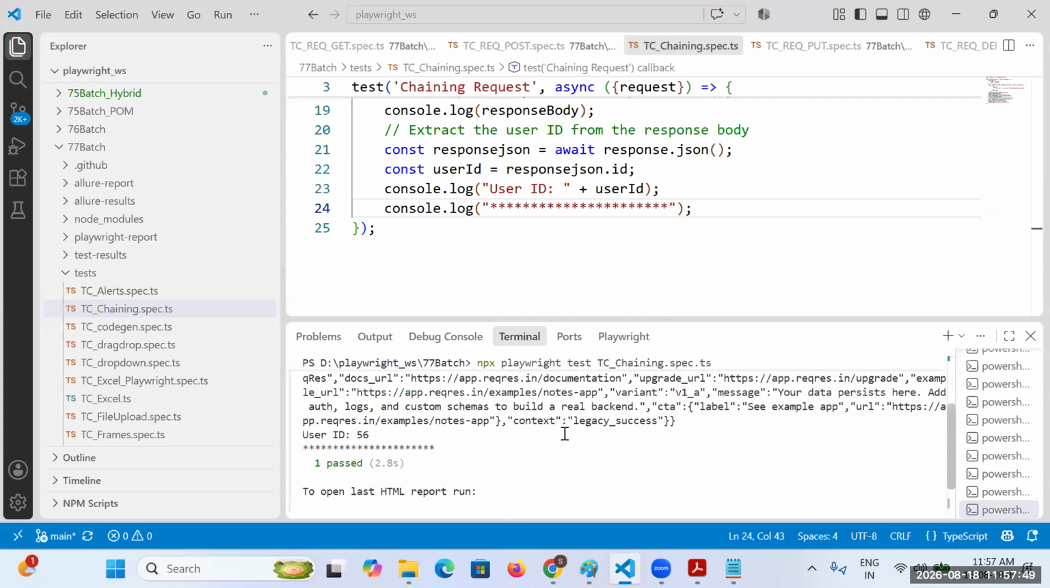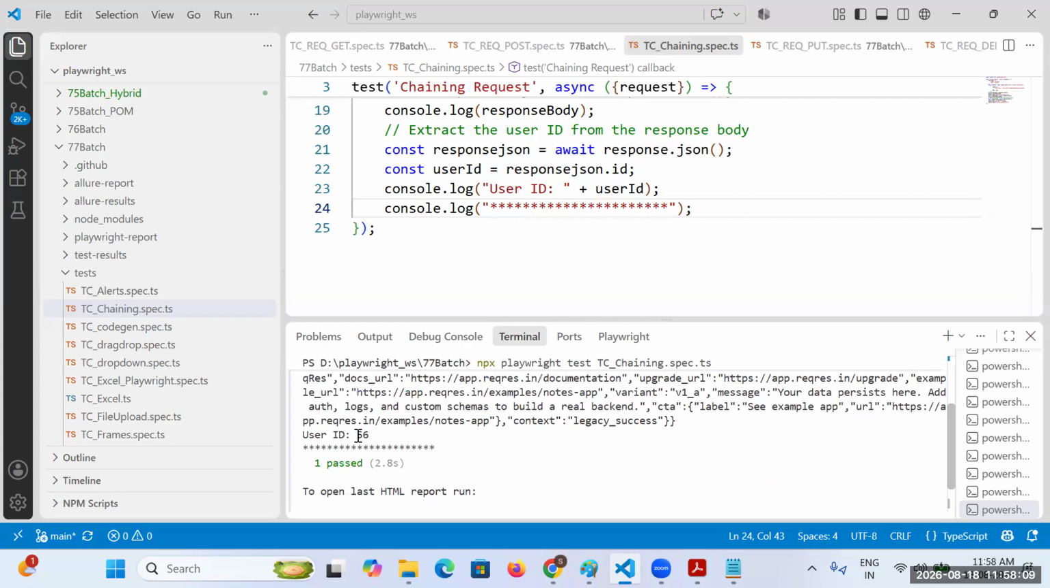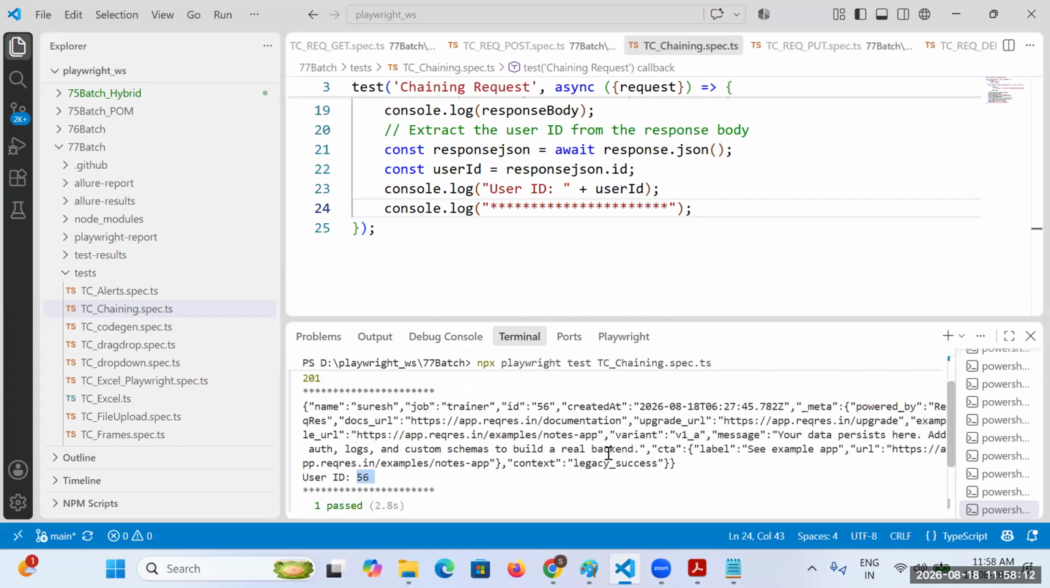First, we are making the post request. 201. We got an ID. What ID is generated? 56. This ID we are retrieving and assigning to the variable, printing that variable. So the ID number is 56. See here, the user ID got the same ID. So in the JSON response, whatever the ID is, we are able to retrieve that particular ID and assign it to one variable. We are printing that particular variable, which is 56.